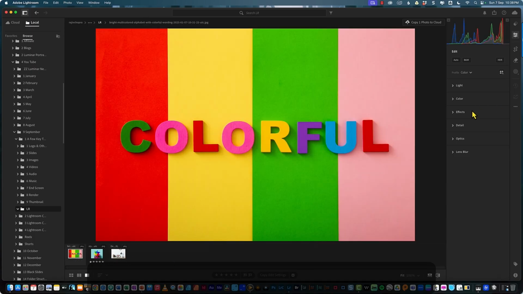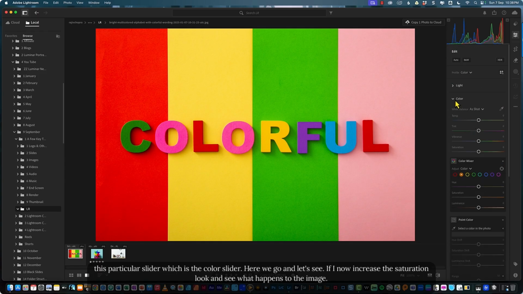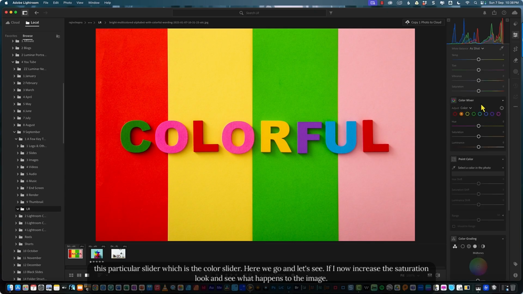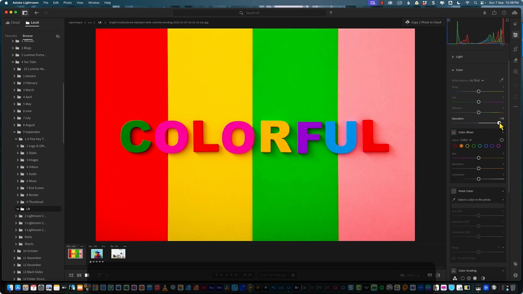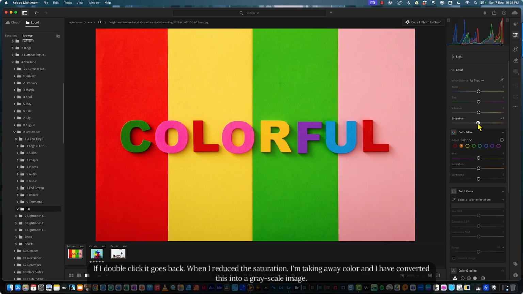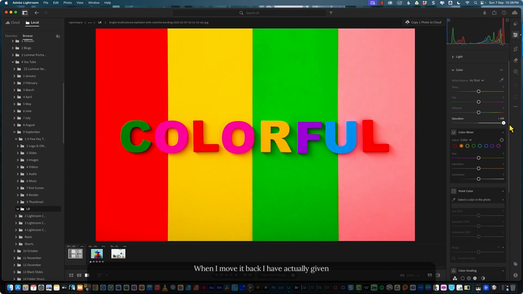So let's talk about saturation, etc. So I will click this particular slider, which is the color slider. Here we go. And let's see. If I now increase the saturation, look and see what happens to the image. If I double click, it goes back. When I reduce the saturation, I'm taking away color, and I have converted this into a grayscale image. When I move it back, I have actually given it too much punch.